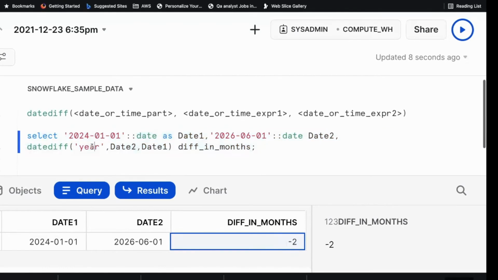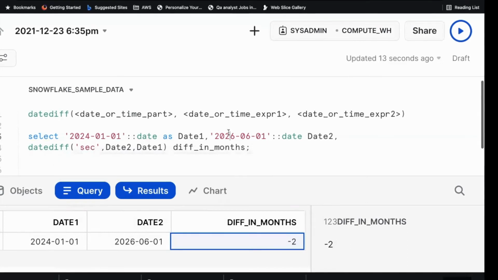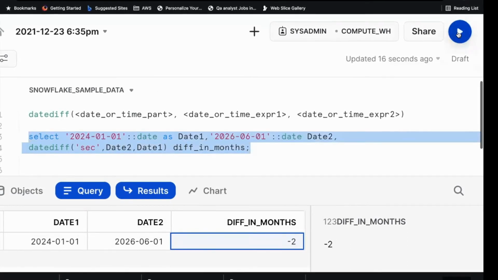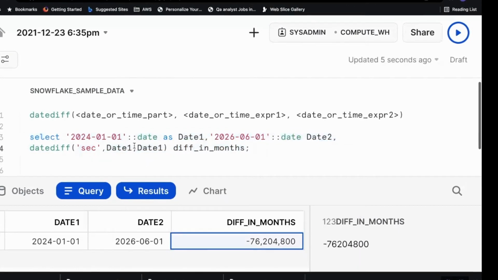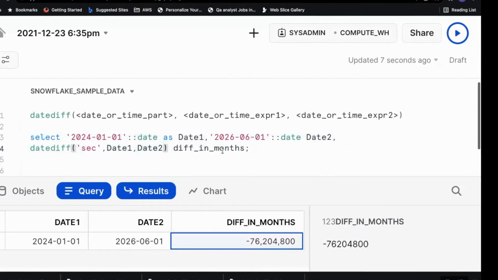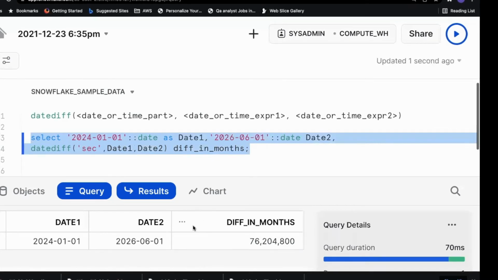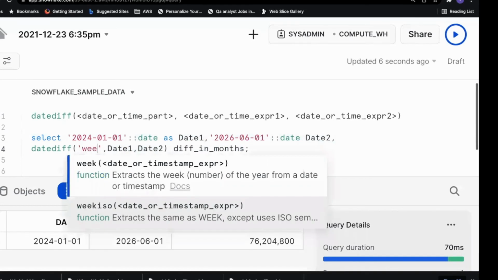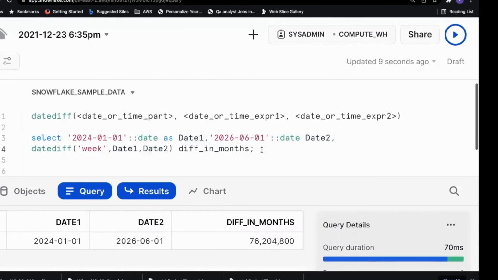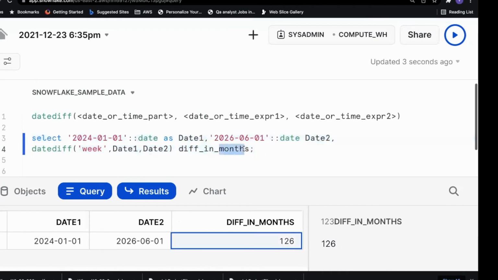Other than that, if you need it in terms of seconds, let's see how many seconds it comes to. Let me pass it the normal way for a positive output. That's how, if you keep changing the first argument, you will get the values accordingly. Let me see how many weeks are in between. The alias name is still months, but you can see the number of weeks. Let me put that the proper way.